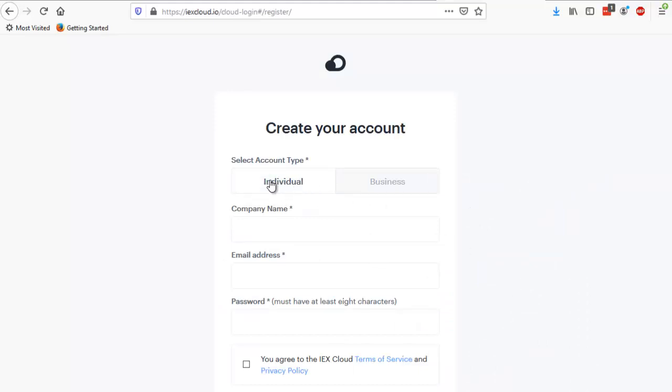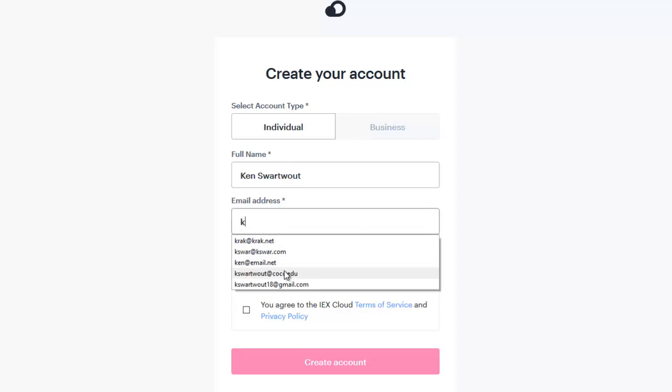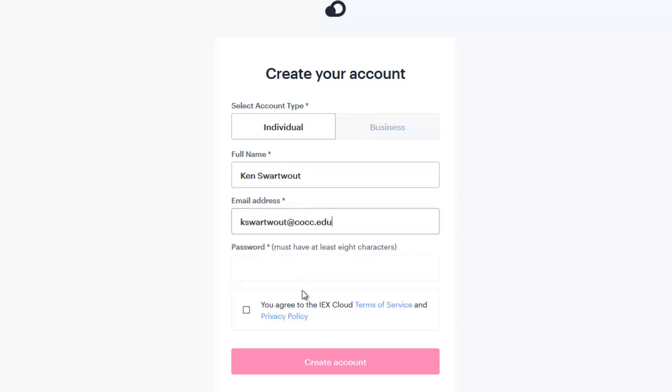All right, I'm going individual. I'm going to use a different email address. I'm going to go with my COCC email address. You ever notice in my form fills, it's just a bunch of trash that comes up because I'm always just making up trashy usernames.